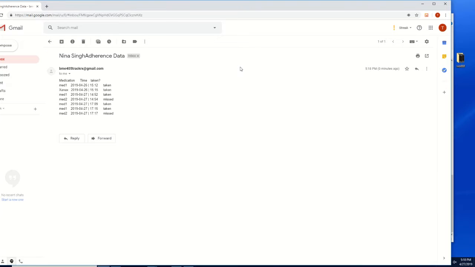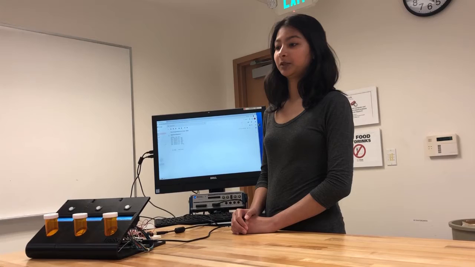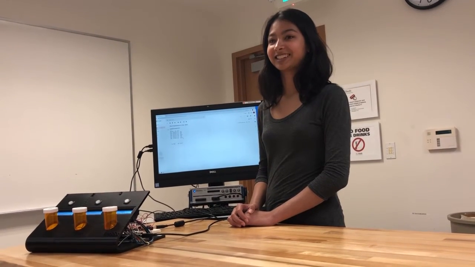Great, so now that it's 5:18, we received an adherence data email. We can see that it has Med 1 logged as taken at 5:15 p.m. and Med 2 logged as missed at 5:17 p.m., which is what we just saw happen. And that's how TrackRx works.